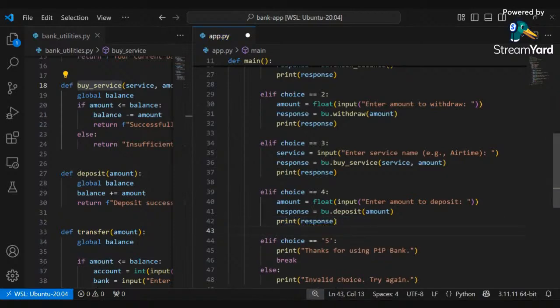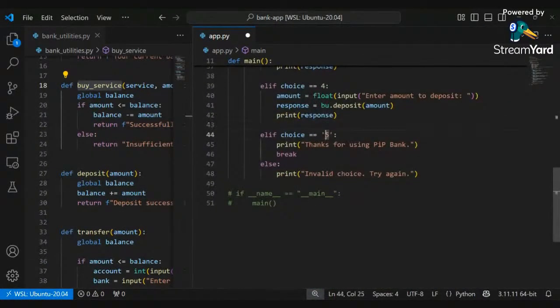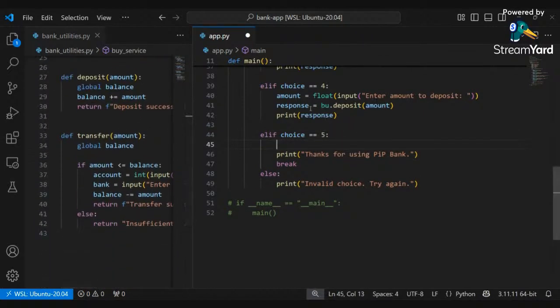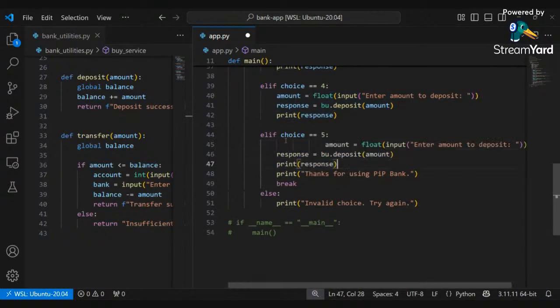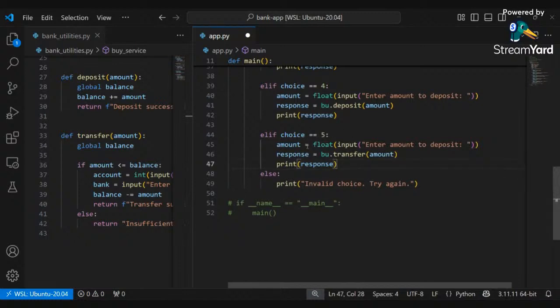Okay. And then, I did 5 to be what? Transfer. So we'll just make 5 transfer. For this, we only need the amount you want to transfer and the response. But transfer will come with a lot because it's going to transfer. Okay, so I'll take this break off. So transfer will be here. Enter the amount you want to transfer.